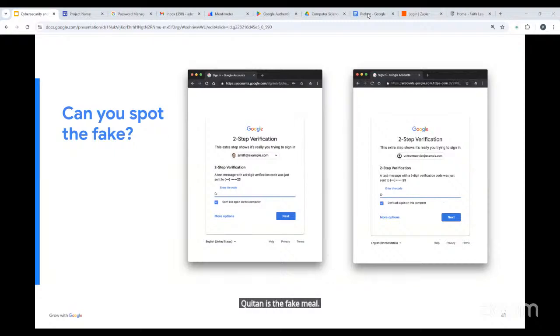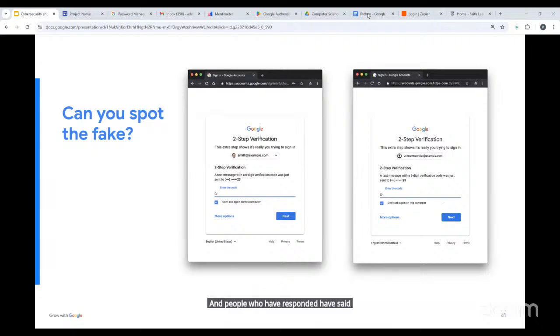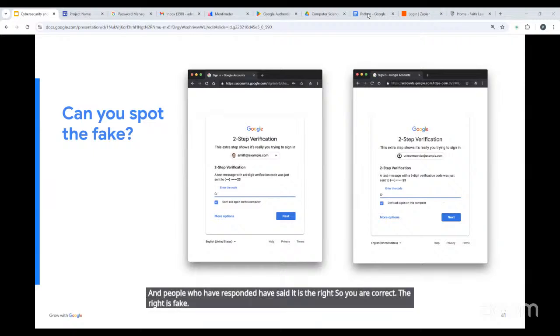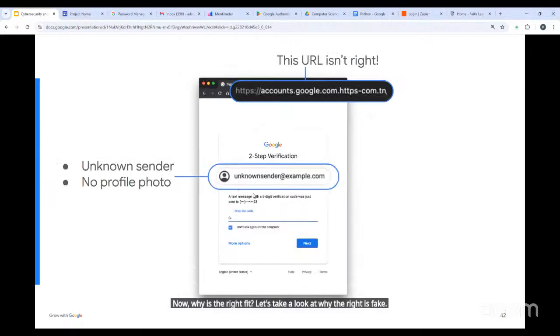Okay, thank you. So I'm seeing good responses in the chat group, and people who have responded have said it is the right. So you're correct. The right is fake. Now, why is the right fake? Let's take a look at why the right is fake. Look at the right. The sender is unknown. Maybe somebody you don't know.